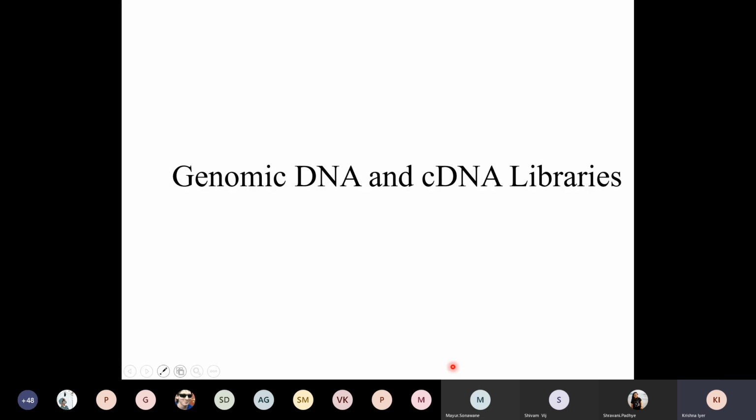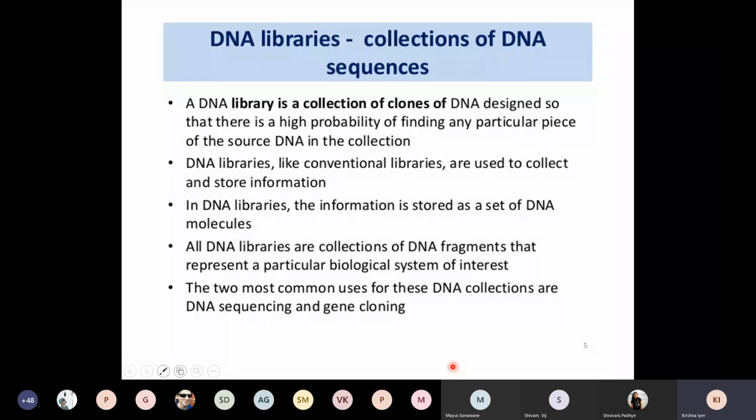And as I said, one of the other technologies that finds application for several purposes is the construction of a genomic DNA library, or what are called cDNA libraries, where C stands for complementary DNA libraries. Now, just to introduce you to what these things are, DNA libraries are basically collections of DNA sequences.